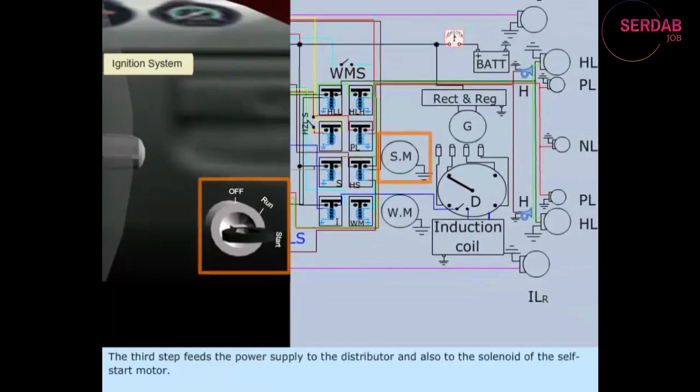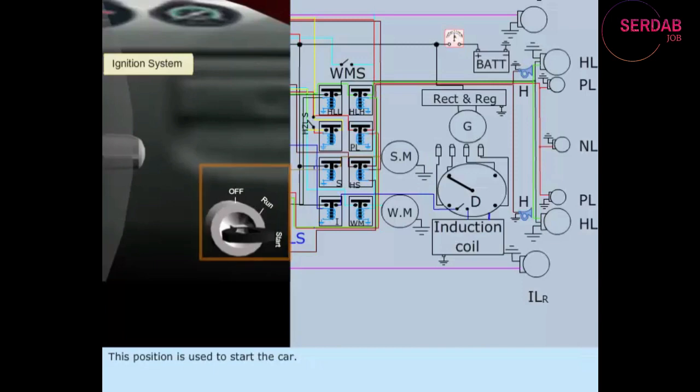The third step feeds the power supply to the distributor and also to the solenoid of the self-start motor. This position is used to start the car. It has a spring return arrangement. It reverses back to second step once the driver releases his hands from it.